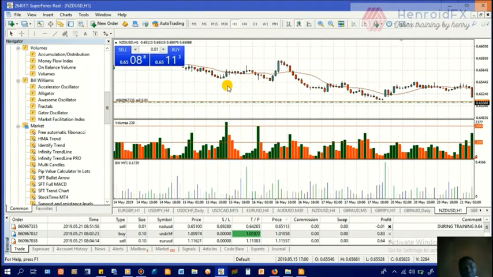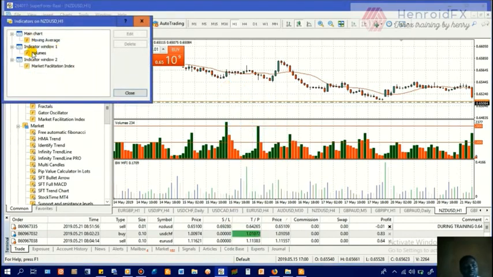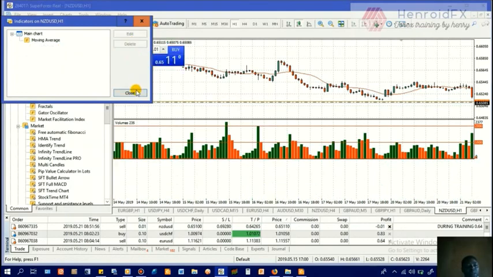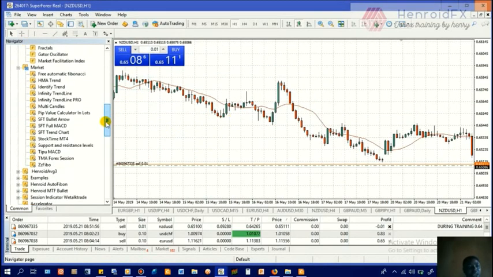Now I want to remove these things. What I need to do is click here, click indicator, you can see it here, click this, delete it, click the volume, delete it, close. You can see it now. I've taken them away. Now this is the market.